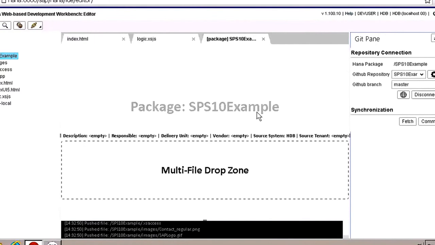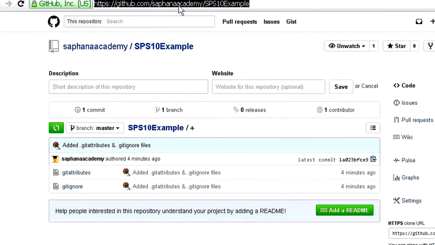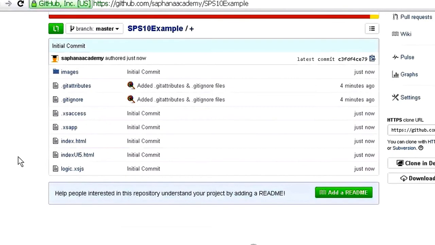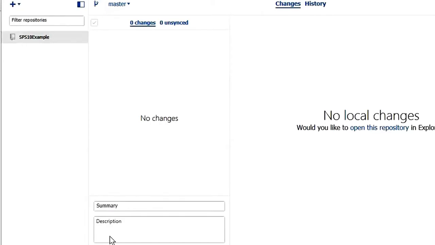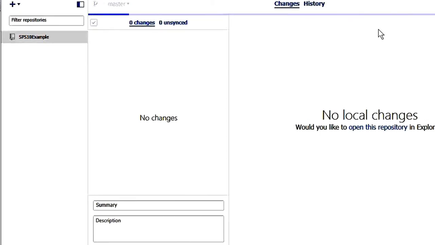But now we've done that, if we go back to our SPS 10 example and refresh it, we'll see that the XS app and all our files, all our code, is actually in there, so we can access it. What it means, if for example we were working with other people, or just myself working with some other software, if I go back to my GitHub client, it could be any application that supports GitHub, notice that it now sees there are some changes, there are some commits. So if I hit sync, I'll be able to sync those changes locally.